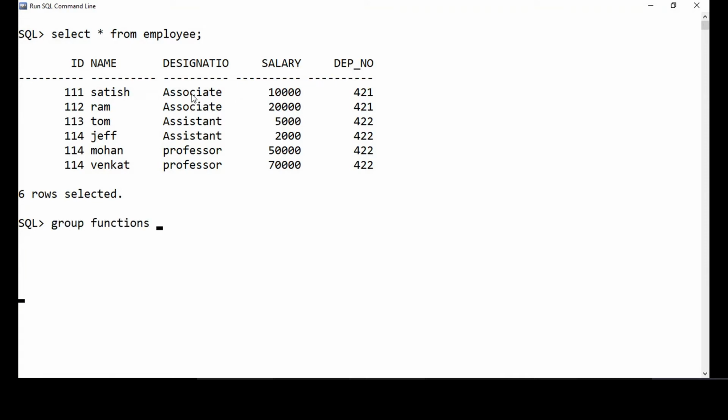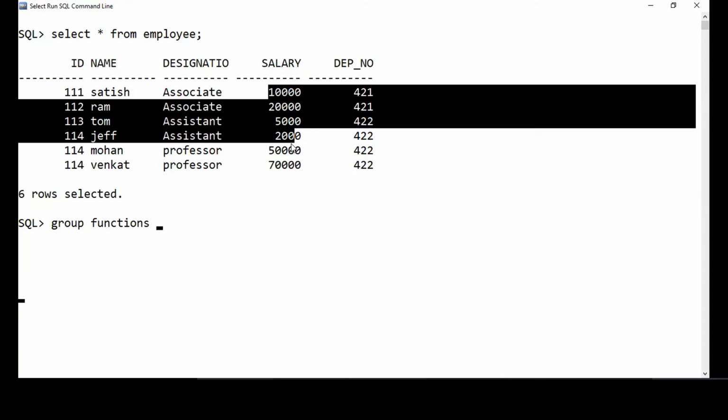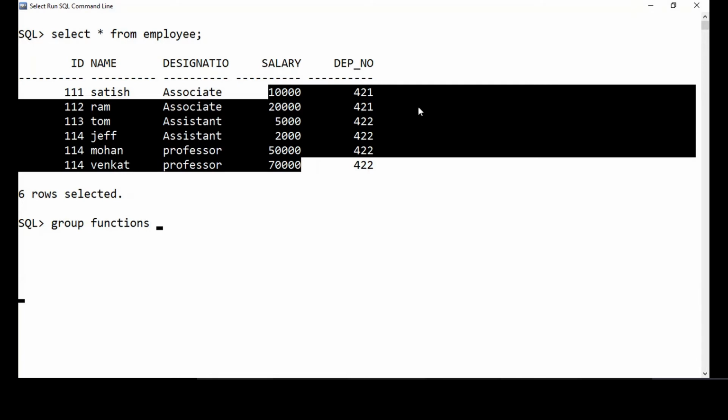A group function is a function that acts on a set of rows and then gives us a single output. For instance, if I find the sum of salary, it will find the total salary and give us the total finally, right? So it acts on a set of rows and gives us one output. It groups the rows together, applies the function, and then gets us the result.